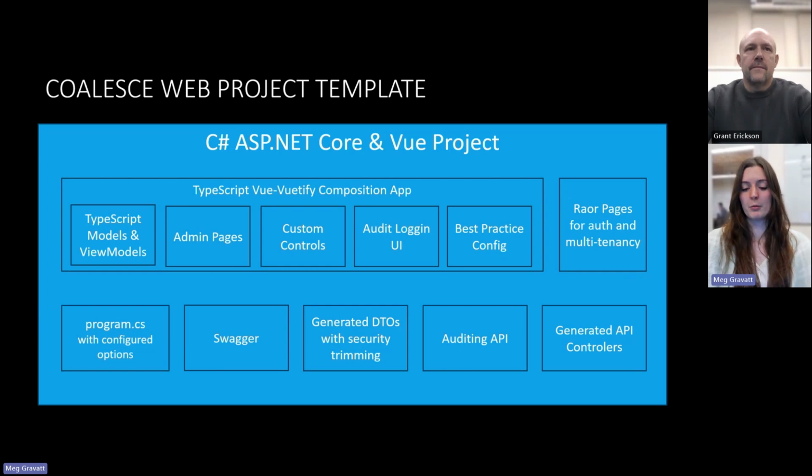So when you make your template, you'll get your program.cs. It'll have everything kind of configured in there for you. So if you've selected auth, it'll have your auth configured. And your auth isn't in line in the program.cs. It's actually in a little separate config class that program.cs references, just so it doesn't get cluttered in there. But it will hook that up for you. It'll hook Swagger up if you've selected that. It'll hook your auditing up if you've selected that. All the things. It'll hook up Coalesce for you.